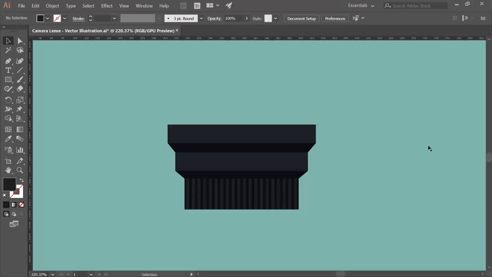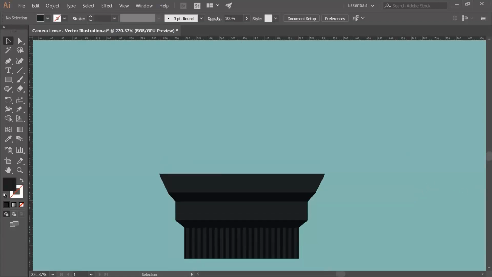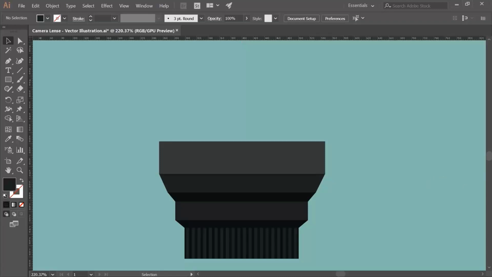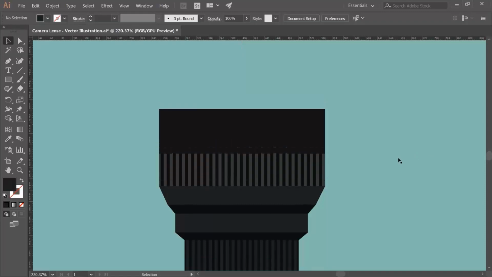Create another rectangle on top of that with the same color as the previous one. Now drag its corner points outside just like we did earlier. Create another rectangle with a lighter gray tone. Now we'll create a line on one end of this rectangle using black color. We'll duplicate various copies of this line. Then create a rectangle using a darker gray shade.